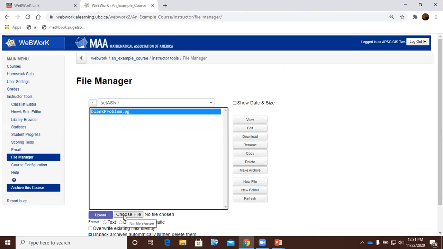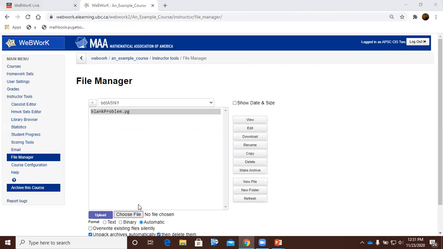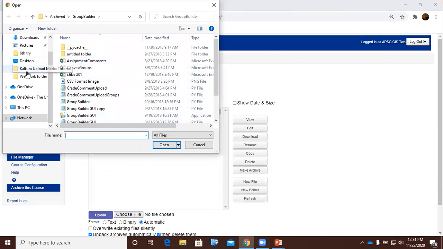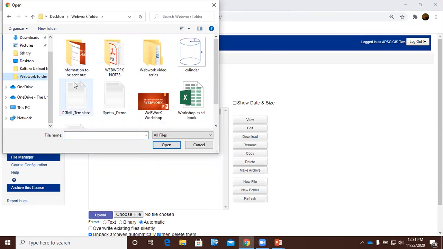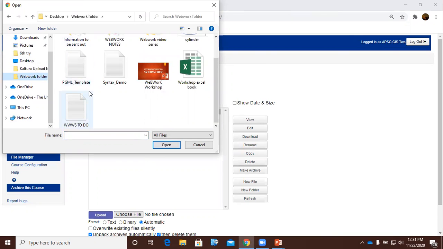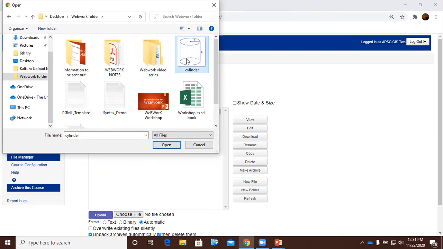At the bottom here, there's a section where you can click Choose File. And your file will open up. I'm going to go into the folder where I have the information that I need. So there is a PGML template that I sent you. There's also a syntax demo template and a cylinder PNG image. So sorry if this appears to be a little bit confusing.